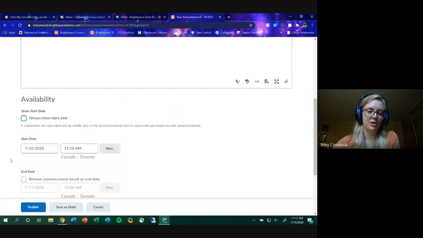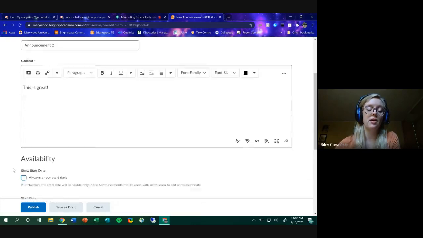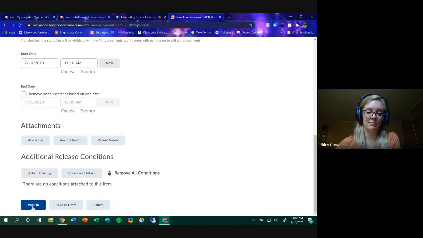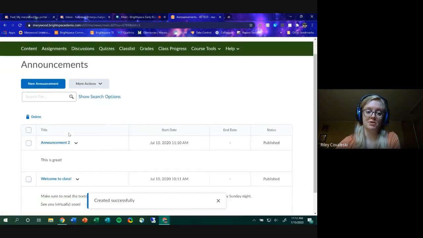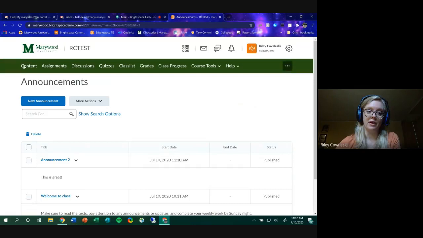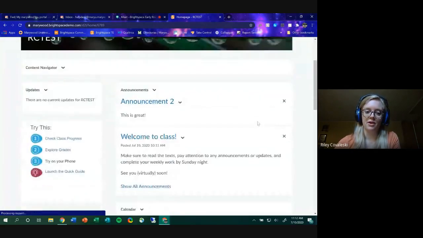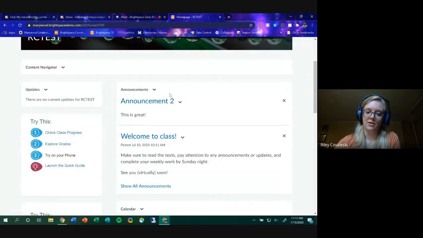But yeah, that's pretty much all there is to the announcements. You can make it as crazy or as simple as you like. Just remember to publish at the bottom, or you could always save it as a draft if you want to work on it later. But publishing brings you right back to the announcements page where you can see the text and when it's going to start and if it's published or drafted. And then if I go back to my course homepage by clicking the name of my course, it's right here in the announcements widget with the headline and the text right there, so students can see it.